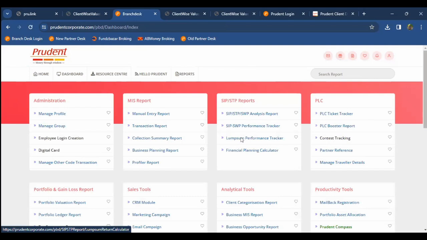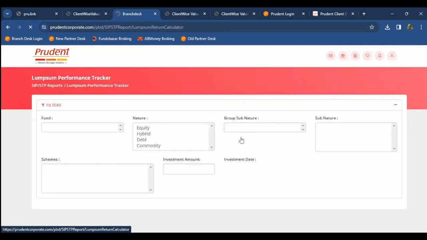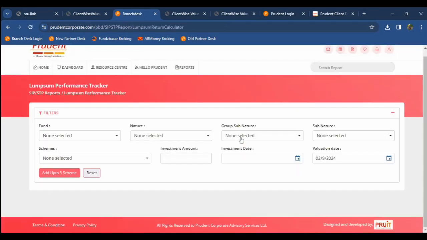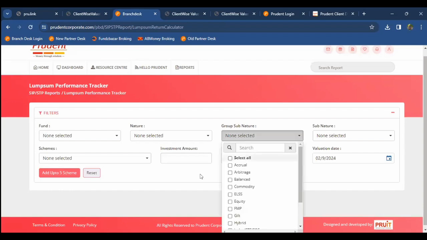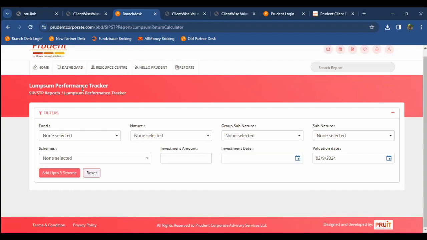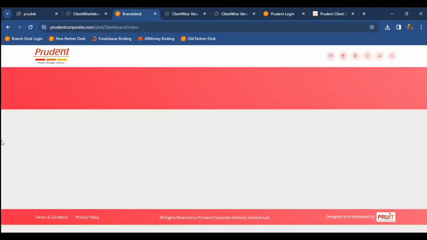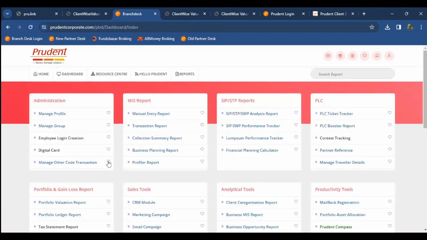Similarly, the lump sum performance tracker. If I had invested a lump sum in any one fund, I can get the performance over a period of time. I can just select the investment date and generate it from there.